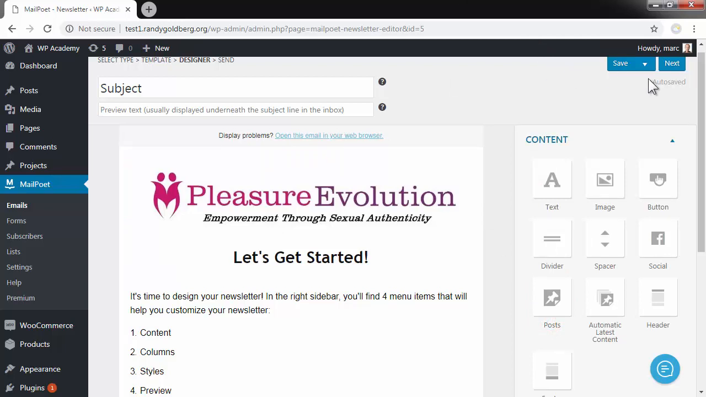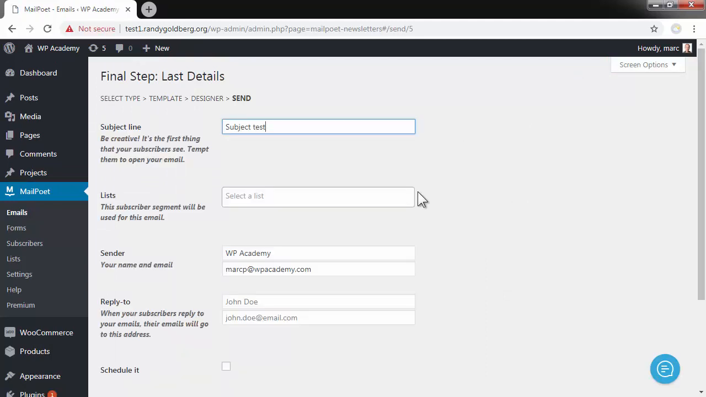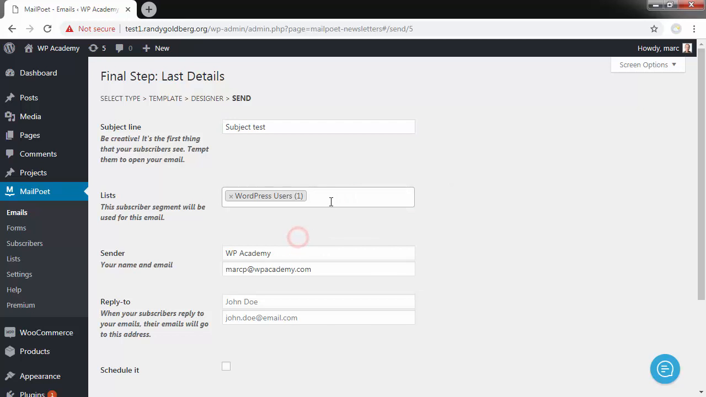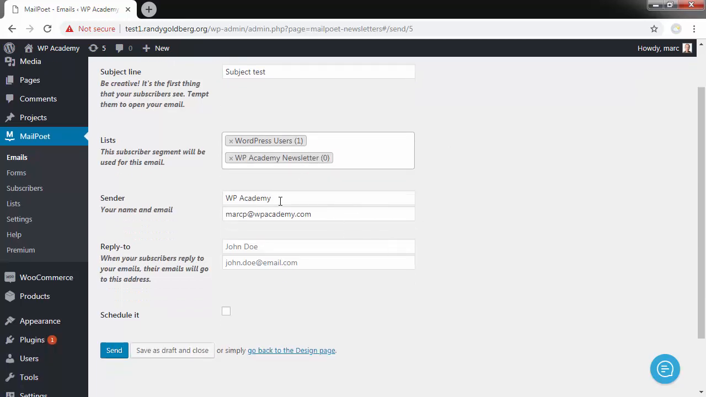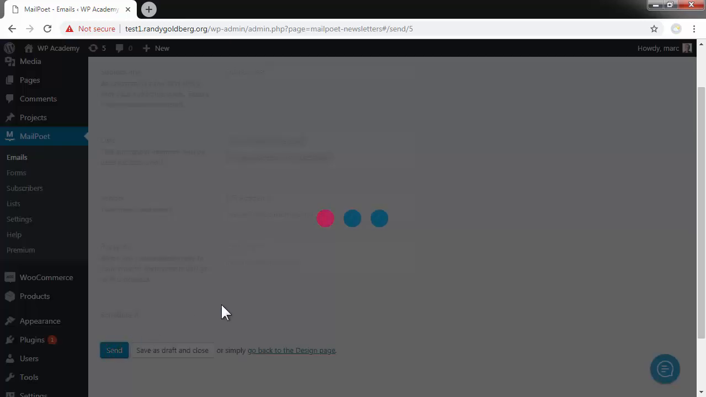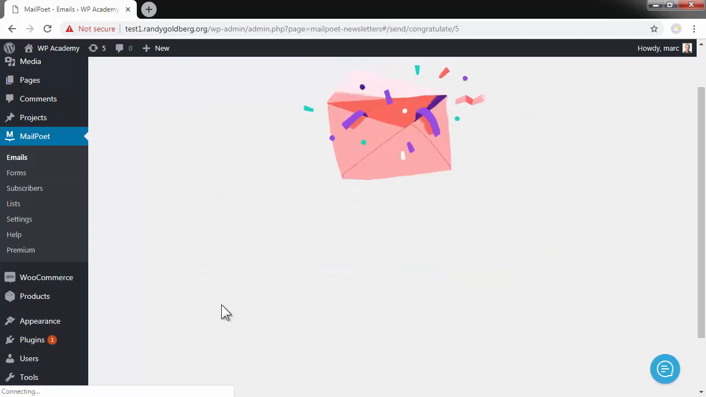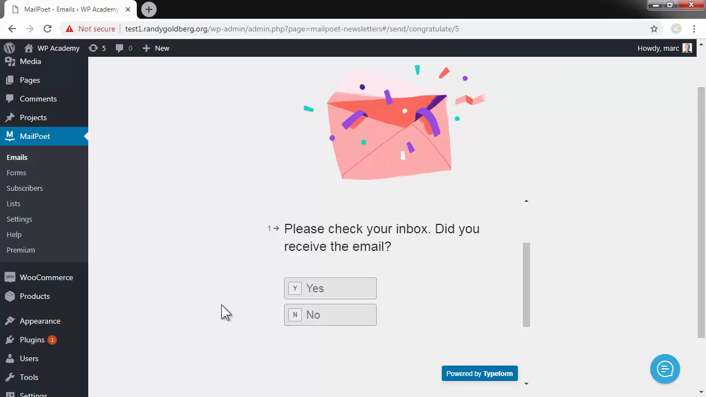This is actually going to send the email. Enter your subject line, choose your list. Now you can choose multiple lists simultaneously if you want. Check your sender email and address and go ahead and send or save draft as close, however you want. So it's actually doing it. It's communicating with the MailPoet system, and it's actually sending you a newsletter from their server.